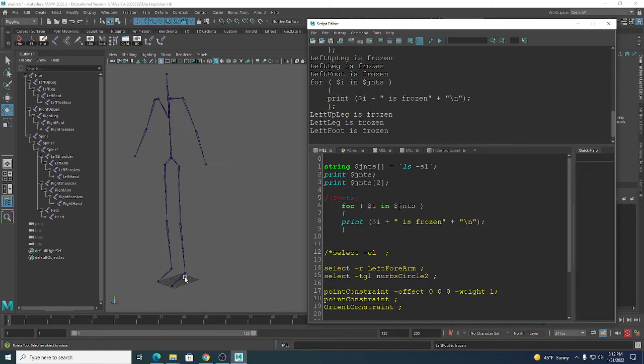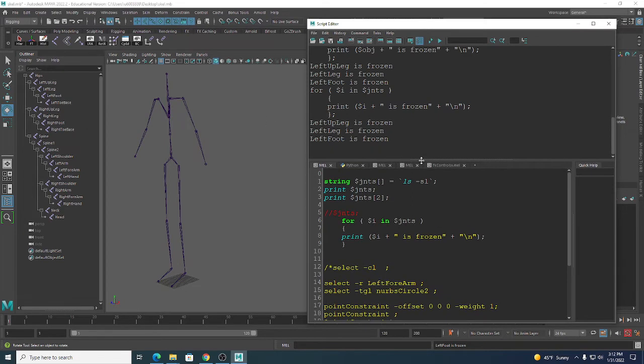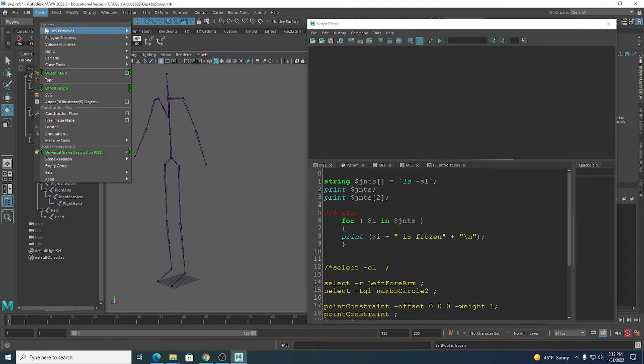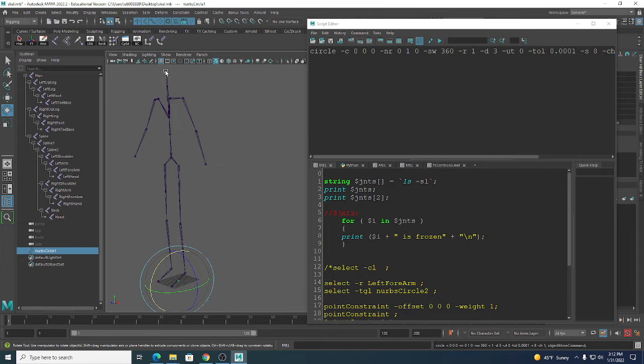Okay, so how do I do that? What's the first thing to do? How am I going to find out what the command is? You're going to create a circle. Huh? You have to create a circle. Yeah, so let's do that. Let's create a NURBS primitive circle.